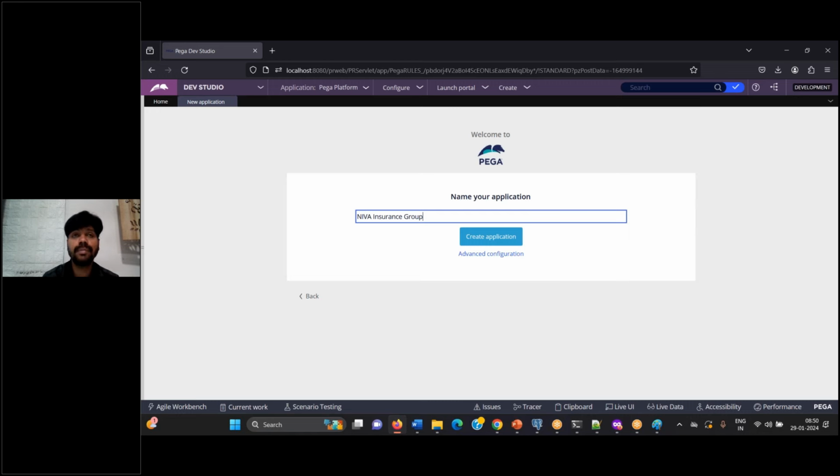That may be a new requirement or enhancement also, but for now we follow the new requirement. It means you have two different applications: one classroom application, one homework application. You can create one more, no? You can create hundreds of applications. Practice, more practice. Okay, Neva Insurance Group.